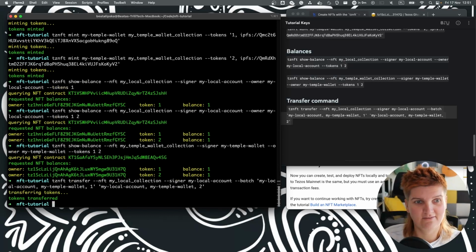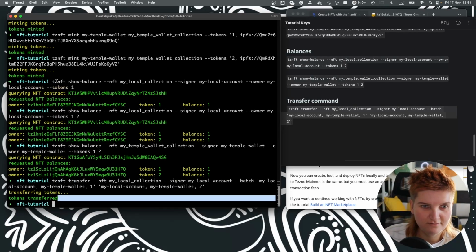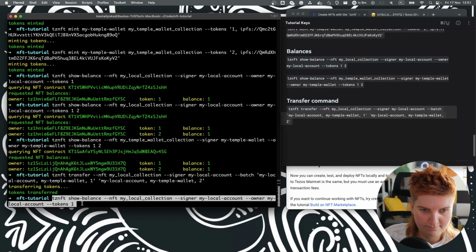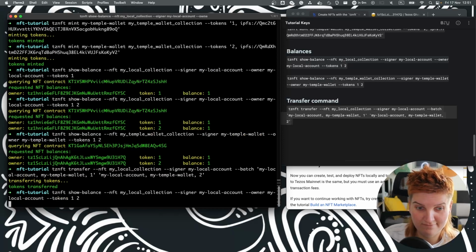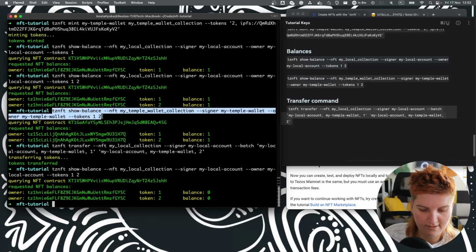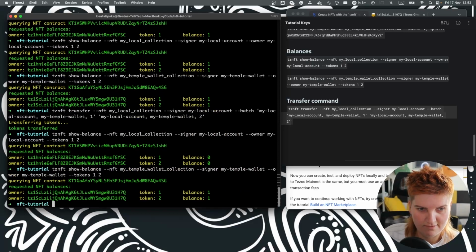How to double check that it actually worked? We can do it in the terminal, or we can do it on our TZKT block explorer. Let's use both methods. So first of all, we're gonna check if we still have anything in our local collection. No, there's nothing there. Brilliant, that's a good sign. Let's have a look on the second one, which is my temple wallet. Yeah, and yeah, we have 1 and 1 here.